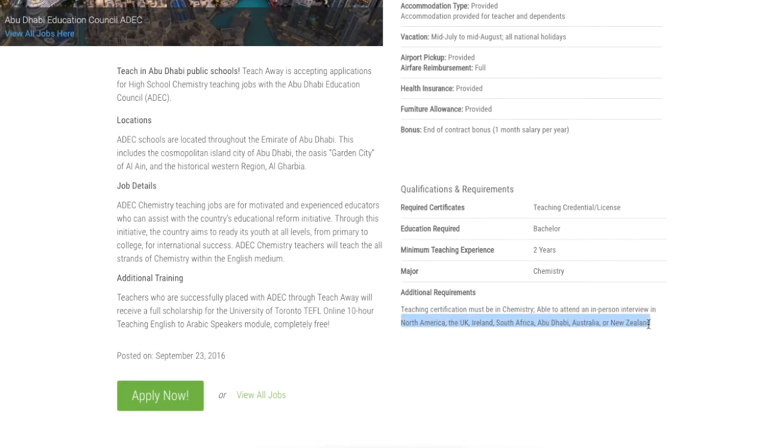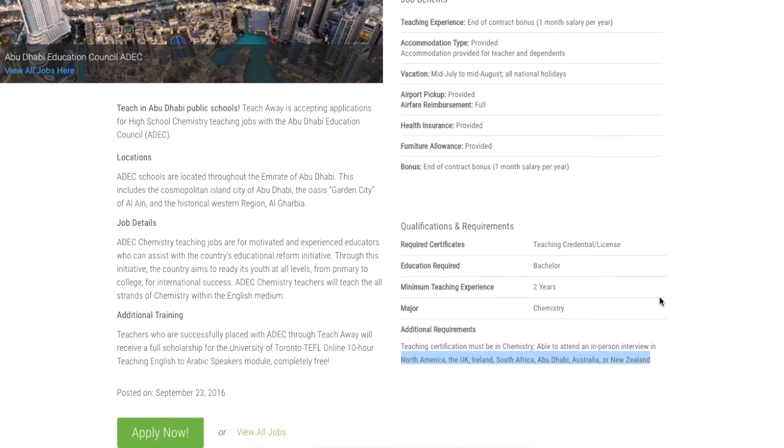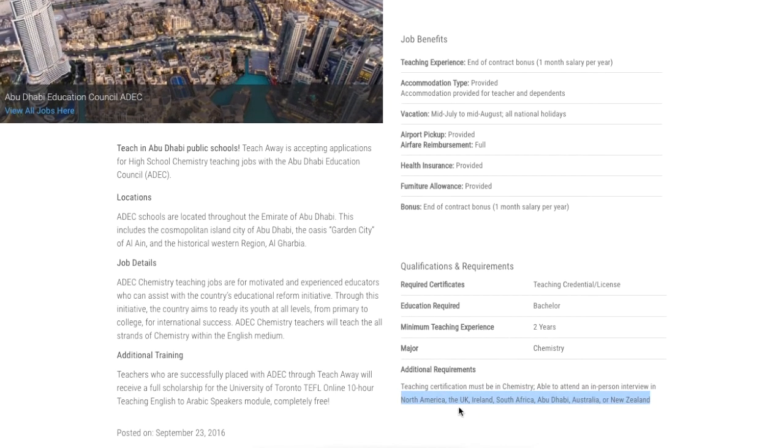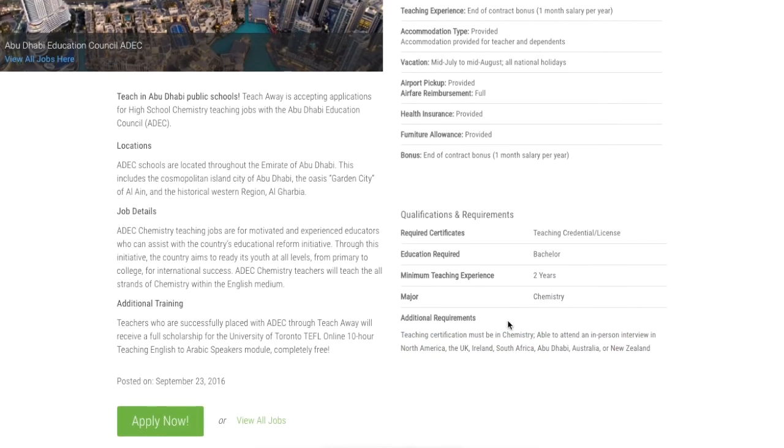So for the majority of the jobs that we recruit for, the interviews will be over Skype or phone. But for several programs, such as this Abu Dhabi Public School program, you'll actually need to attend an in-person interview. So if this is something that's not doable for you, you don't want to go to an in-person interview, make sure you take a look at this bottom right section and see if an in-person interview is required.